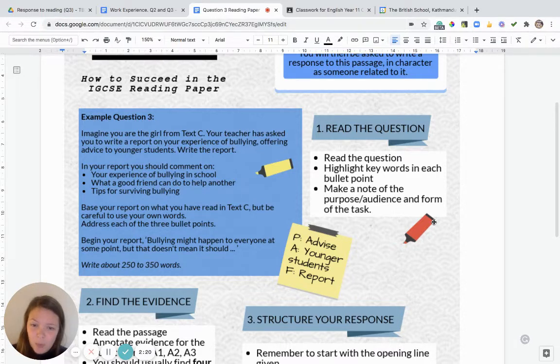Then we need to make a note of the purpose, audience, and form of the task. So for this example question, the purpose is to advise. We've been asked to write advice. The audience is younger students. And the form, the type of text you're being asked to write, is a report. So we know that reports are quite informative and give lots of evidence.